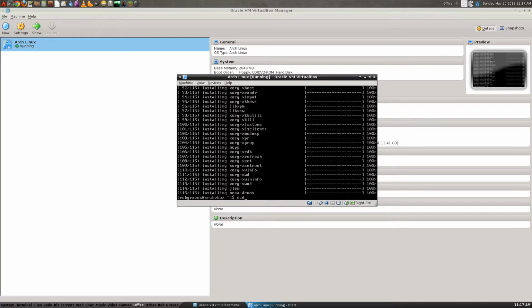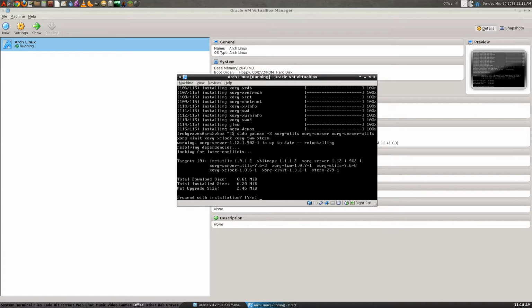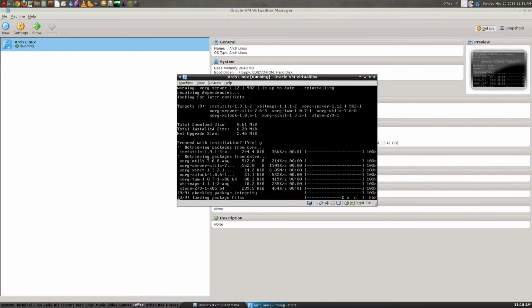Alright, and then one last set of installs. Sudo pacman -S xorg-utils, xorg-server, xorg-server-utils, xorg-xinit, xorg-xclock, xorg-twm, and xterm. Run that. Once this is done, I should be able to test X.